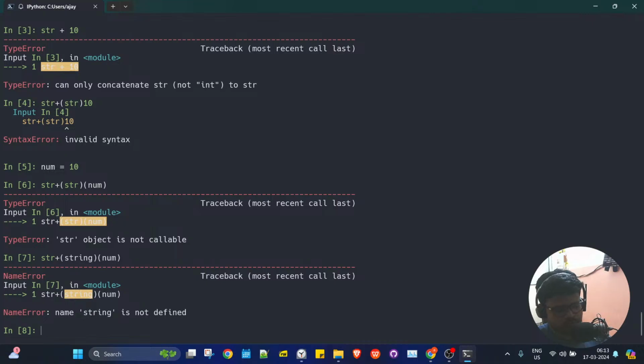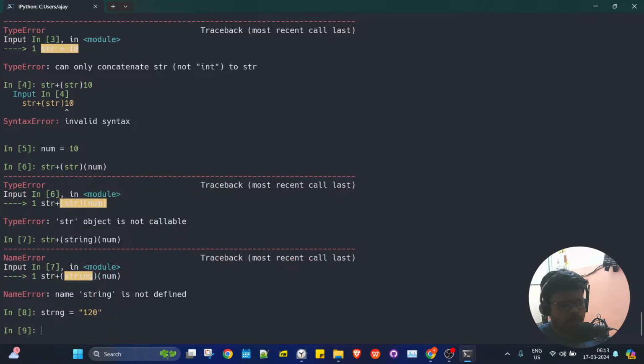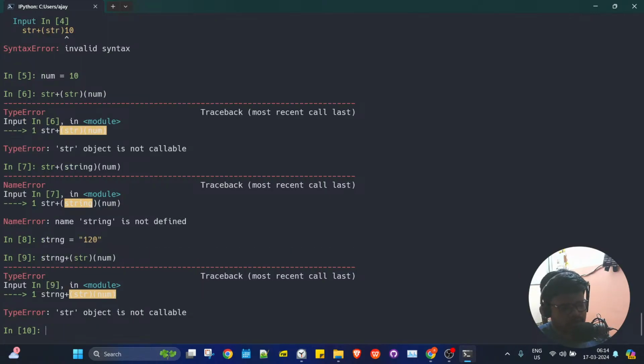Now let's do the same thing with the string 120. Again, str object is not callable. Why? Let's do one other thing. The variable strng stores 120, which is in string form. Now let's add something to this. We are going to convert it into an integer. Maybe this is going to work.